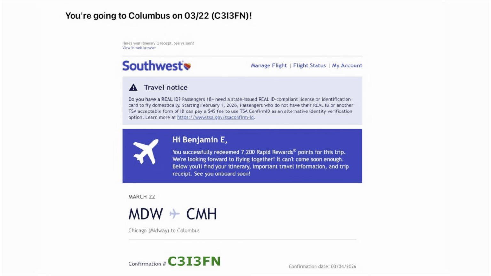After I book my flight, I will receive a confirmation email from Southwest containing the details of my flight. It'll look just like this. The important thing to note is your confirmation number, which is conveniently located in the subject line of the email, as well as in the body of the email highlighted in bold green.